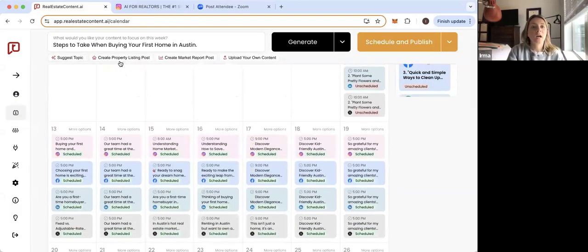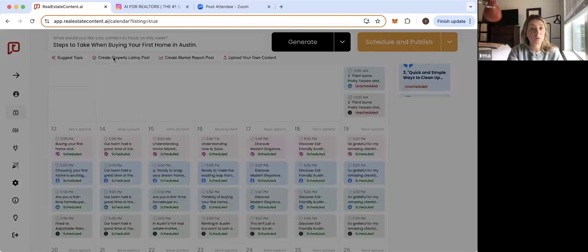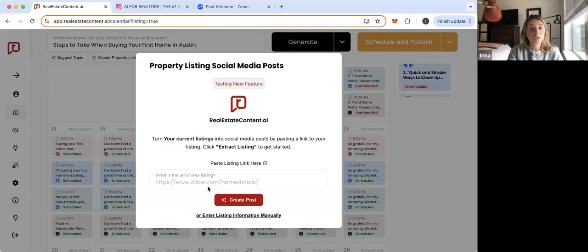So the final thing is property listings. The way that I created that listing post was I just used the create a property listing post feature. I know we're running out of time, so I'm going to make this super quick. Through here, you guys can copy and paste a public facing URL to a listing. We typically tell people to use Zillow or Realtor.ca, just one of the more common ones, because our tool works the best pulling the information from those ones.